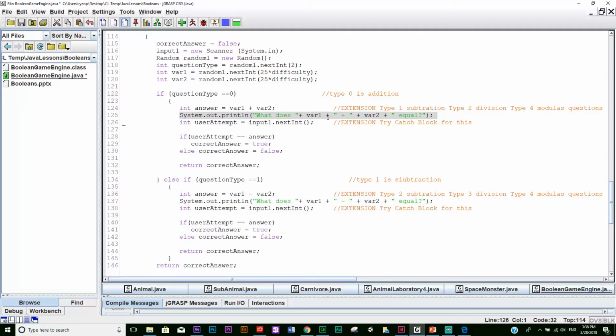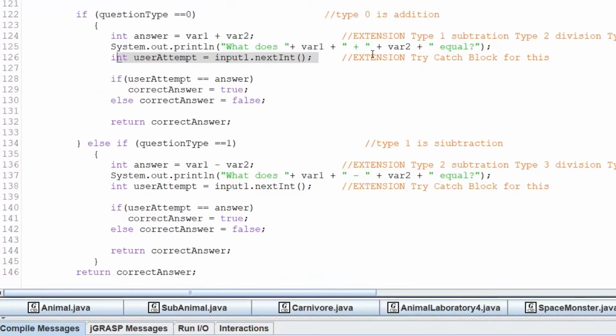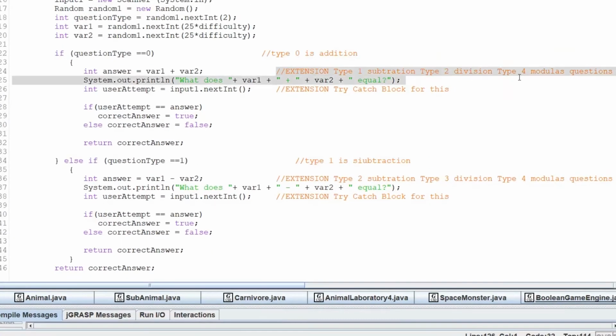We use concatenation right there. Down here on line 126, we get the user information entered. Again, extension activity. There's a try-catch block for this area right here. Oh, I put a note right up here. I'm just telling that if the question type is 1, it's subtraction, type 2 is division, and it should be type 3 for the modulus questions. Okay, that's just kind of a note. You'll see that in your rubric, but again, it's right there in case you need an idea where it's located.